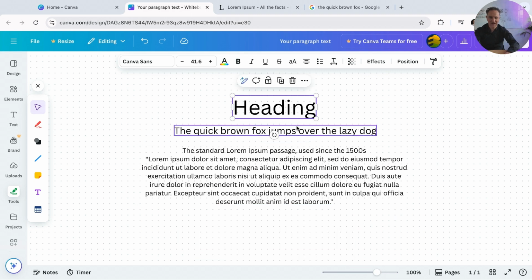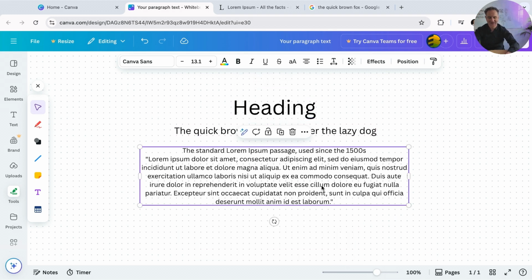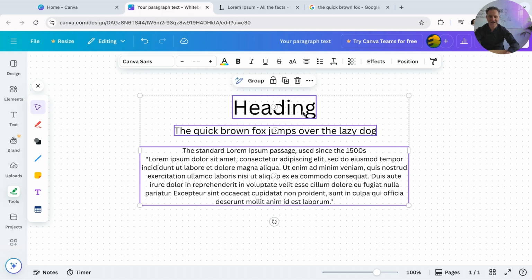So I've got the heading and sort of a subheading, and let's call this a paragraph. All these fonts are currently using the Canva Sans font. It is a very good font, but it is just for Canva. We often think of trying to use Google fonts these days, so that way they're consistent across all different browsers.